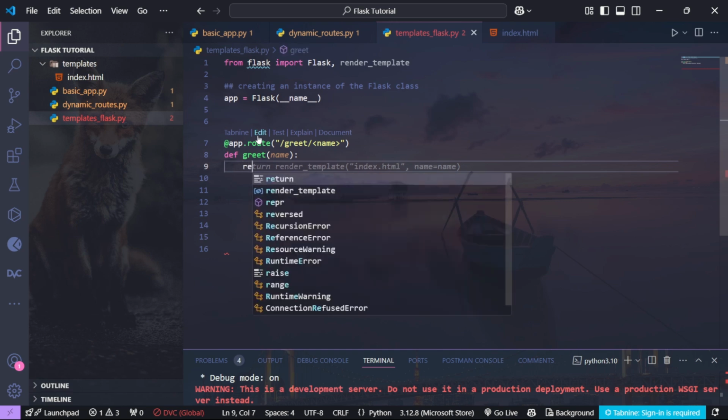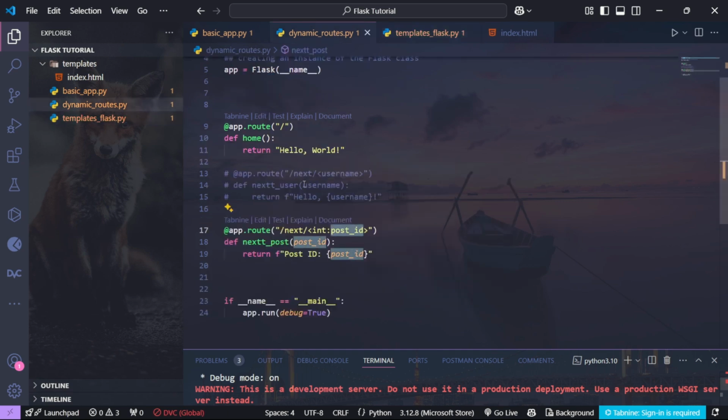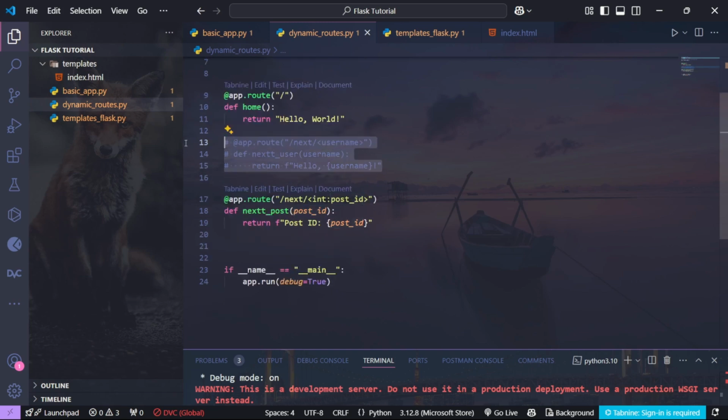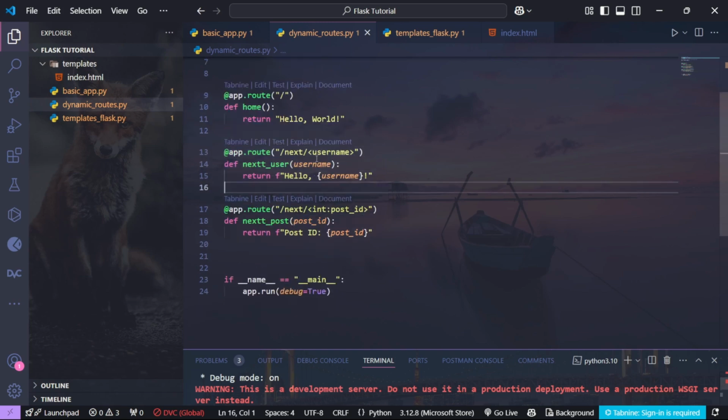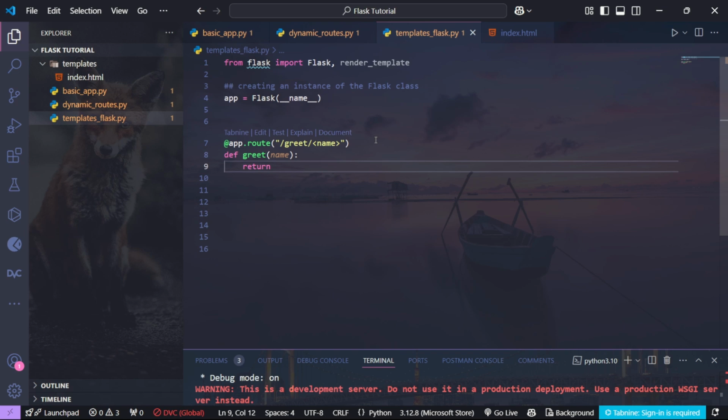Then I'm returning. Last time we did something like that only, right? If you can recall, for this part we kept this username, and then we returned hello username. That's what we did. Now here we are not returning any simple text. We are rendering the complete template, the UI. To render that UI, you need to use render_template. Inside render_template, first of all, you need to pass the HTML file name, that is index.html.